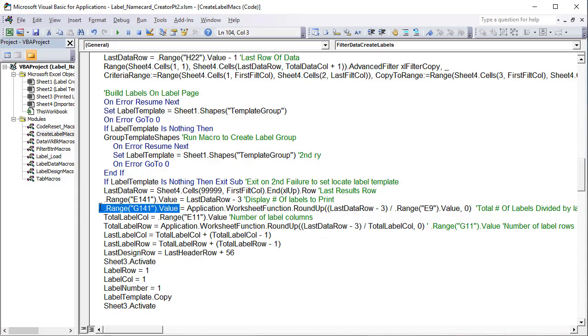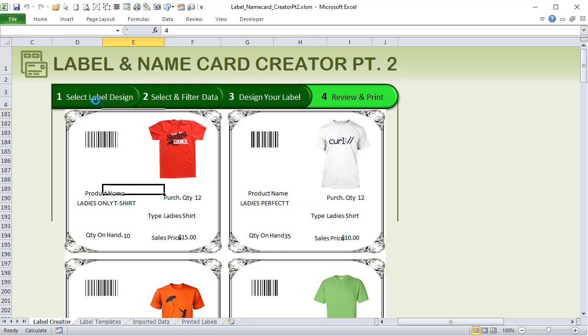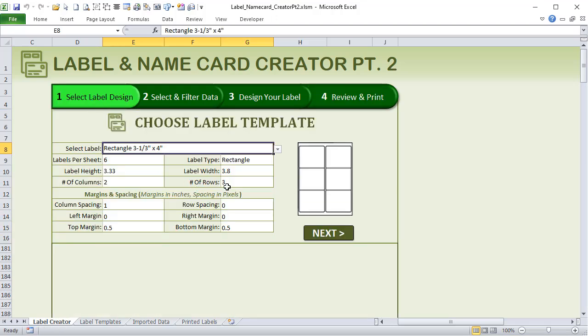What is that? How do we know how many labels? What if we have 100 labels that we need to print, and let's say we have one sheet that holds 30 labels. If we have one sheet that holds 30 labels, how do we know how many labels that it holds? Because that's located right here. Labels per sheet, 6. So in this case we have 4 labels to print, and the labels per sheet is 6. So what I want to do is do a division, 4 divided by 6, and round it up. That means one sheet.